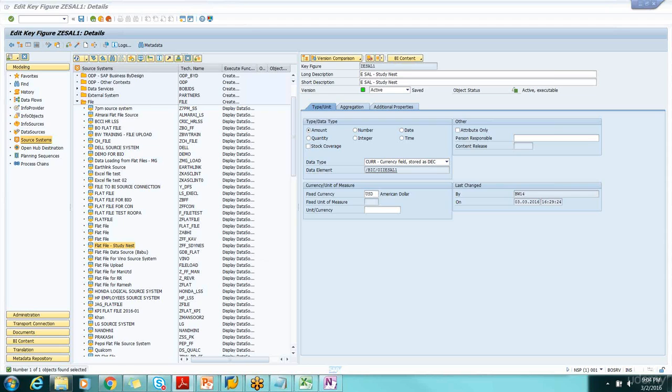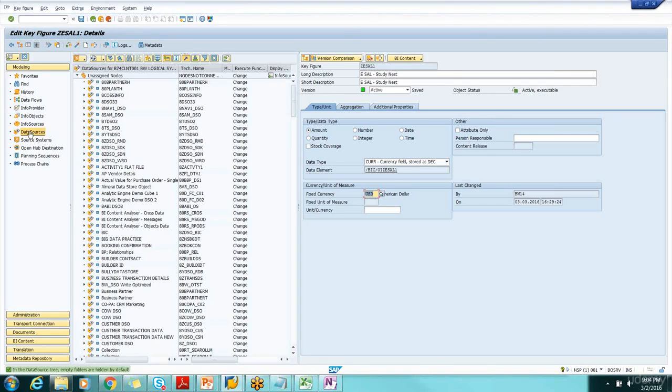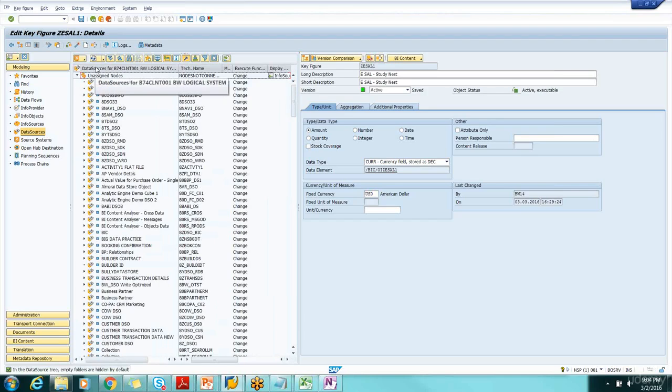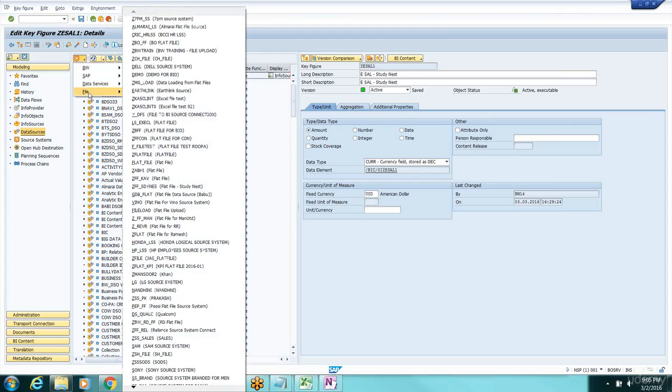Data source. So data source creation is done at this level. To create a data source, what you have to do is select the source system. You click on this, go here, and then look for your ZFF file. You give ZFF.